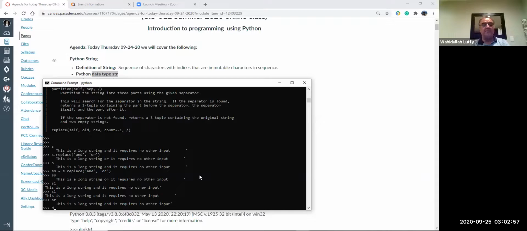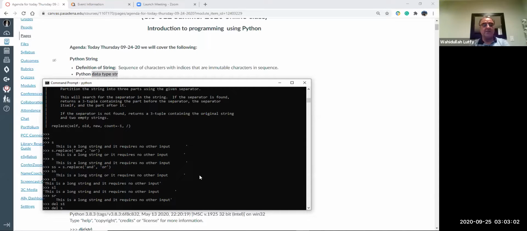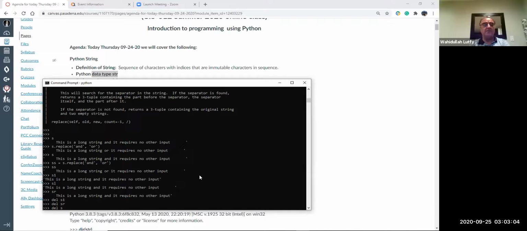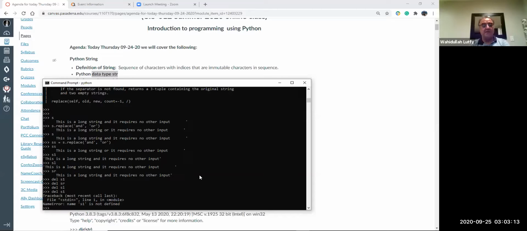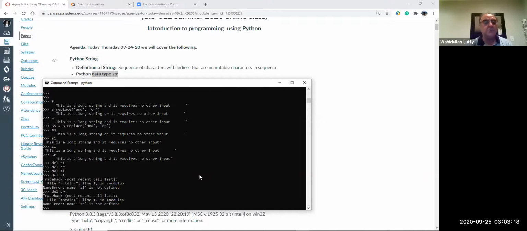I don't need them. I could do del S1, del SR, whatever, to remove those objects. Now, if I do del S1, it's going to say that object doesn't exist. Del SR, the object doesn't exist. So now when you do the replace method, you can change it to any string, from one to another.